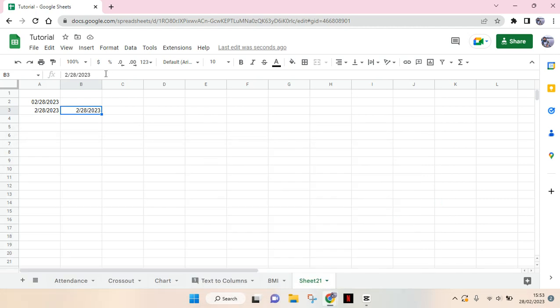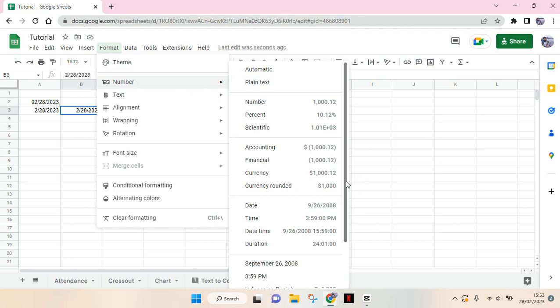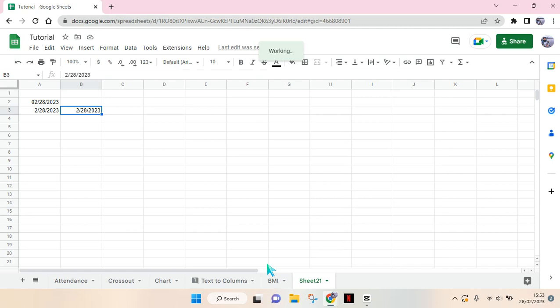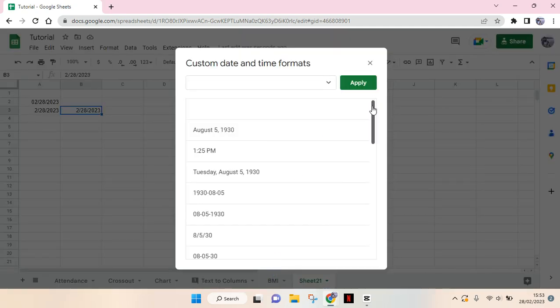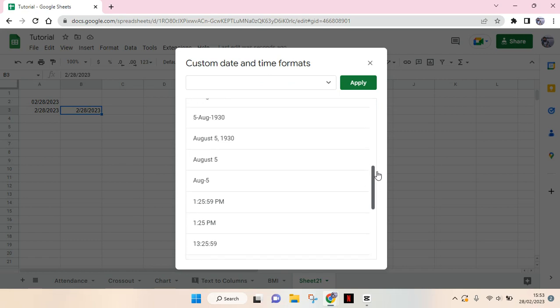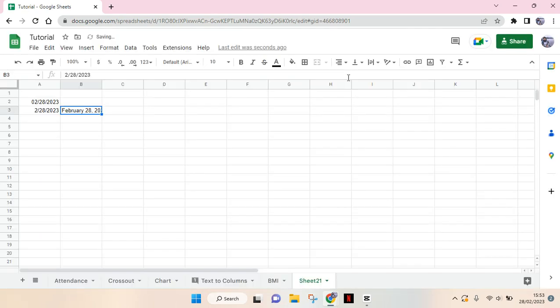And if you want to change the format of the date, you can just go to Format, Number, and then go to Custom date and time. And in here there will be lots of options of the date format that you can choose. I'm going to change it into this one, for example, then click on Apply.